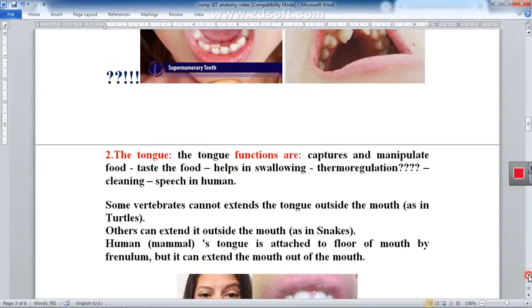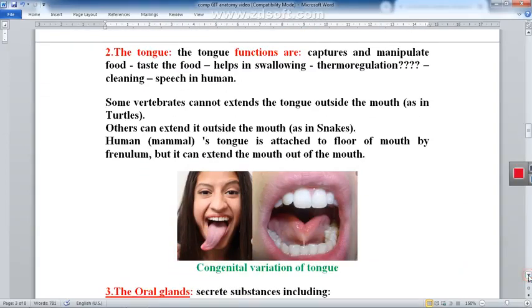And related to the comparative anatomy of the tongue, as you know, it has many functions. It captures and manipulates the food, it tastes the food, helps in swallowing, and in dogs it helps in thermoregulation, which is surprisingly a very strange function for the tongue. You know, when the dog is running, it's protruding its tongue outside because the saliva will evaporate from the protruded tongue, and this is a way to decrease the temperature while the dog is running.